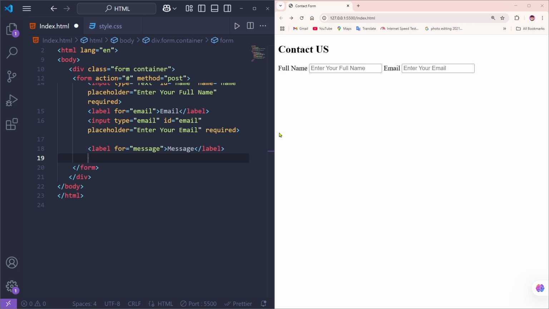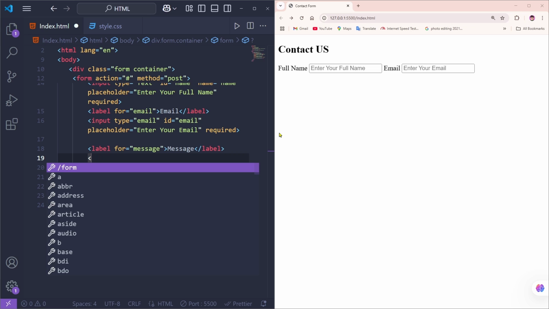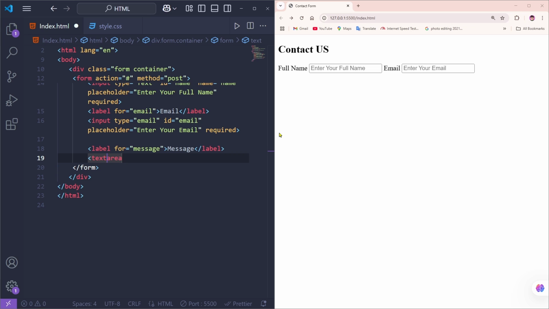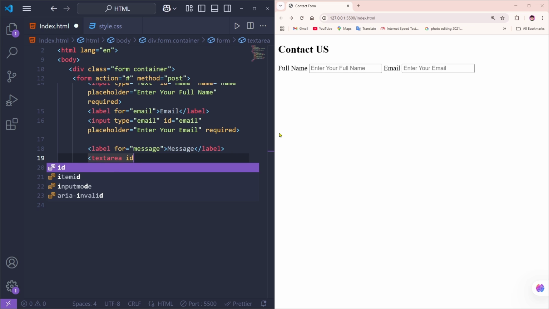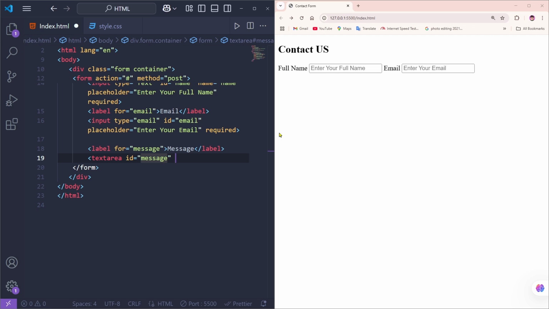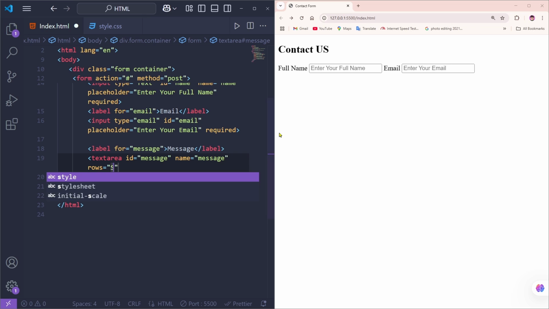After that, I'm going to give the angle brackets and then create a textarea. I'm going to make it a little bit bigger. So for that, I'm going to give textarea, and then I'll give an ID, and the ID should be message. And then I'm going to give it a name, and the name should be message. And then I'm going to give rows, and the rows should be 5.